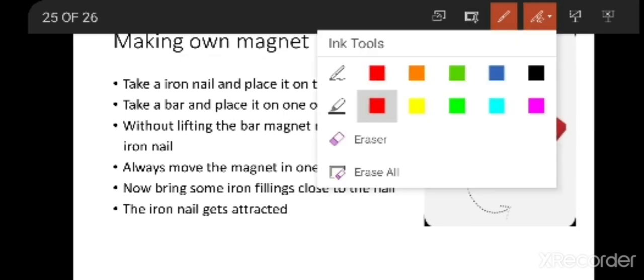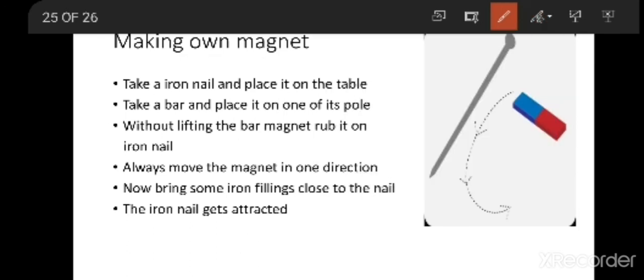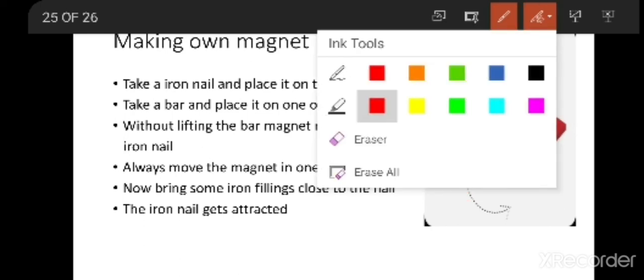Then what you have to do now, without lifting the bar magnet, you have to rub it on the iron nail. So from here you have to start. You have to rub the magnet on the iron nail. Here you have to lift up. Again you have to place it here, and again rub it on the iron nail. You should not stop, and in between you should not lift the hand.